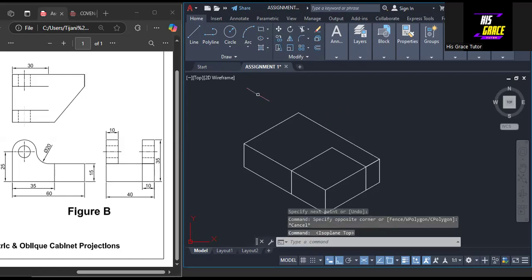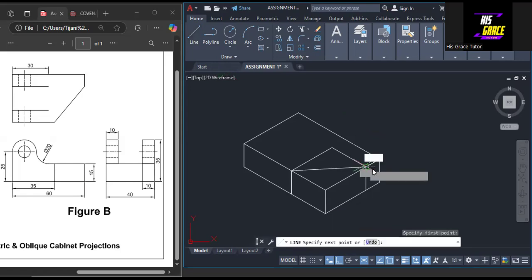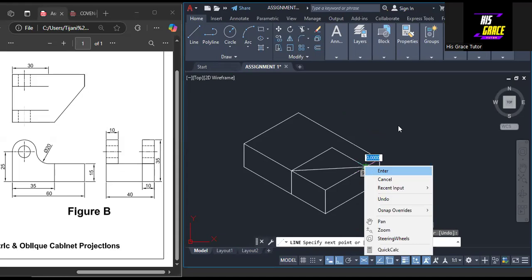We take the line, and from this point, we join it together with this point. And again, we repeat the line. We join this point together with this point here.